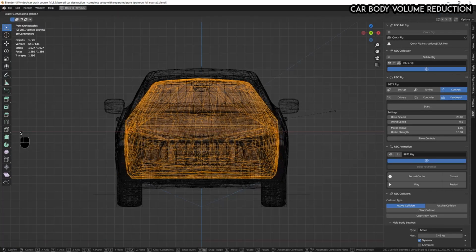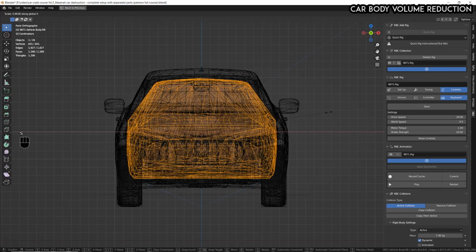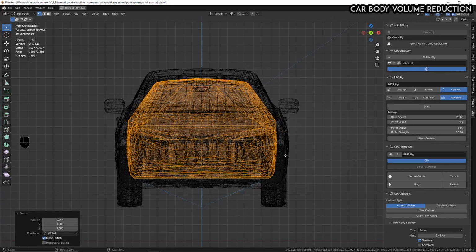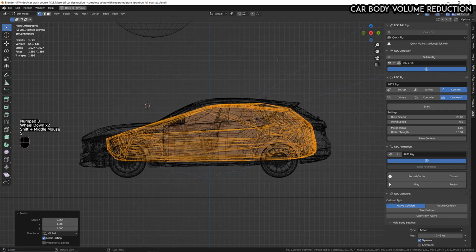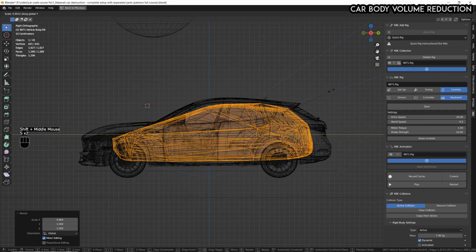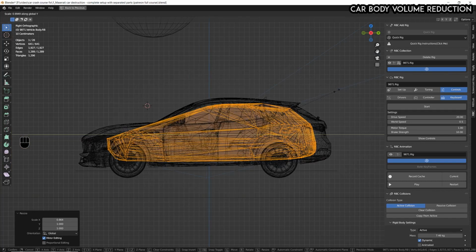I'm gonna scale it down just a little bit like this until I have enough space for the collision and the deformation. Let's check the rotation from the side at this point. Let's see if I can adjust it a little bit more, and yeah, all right. So now basically we have created space for the collision.